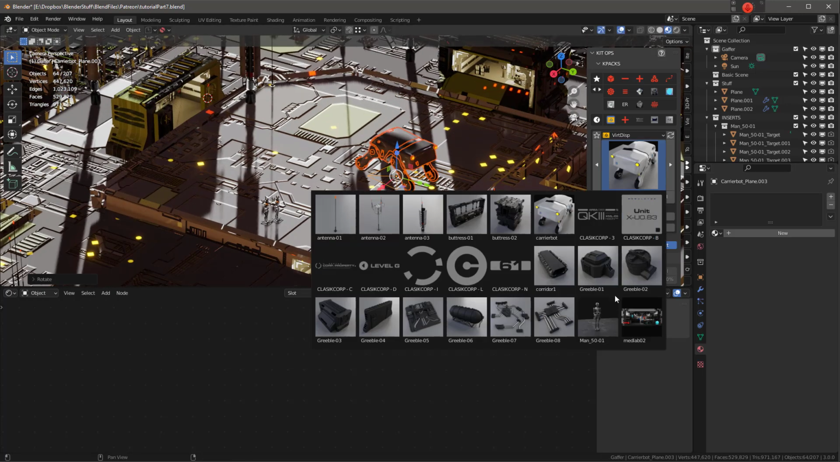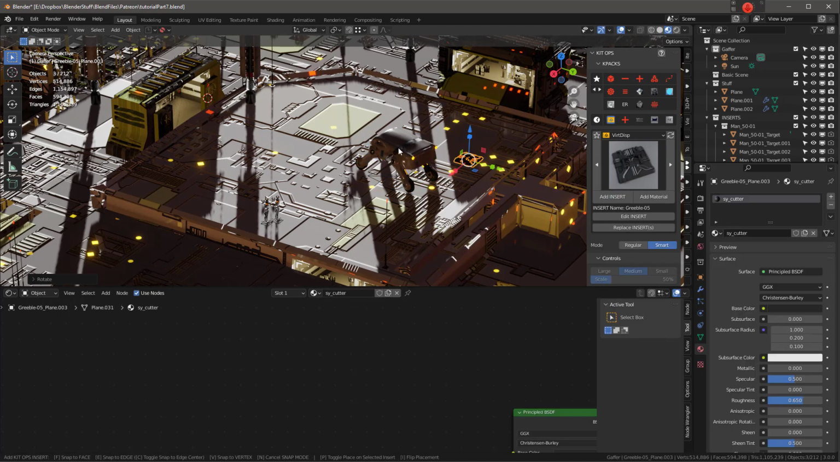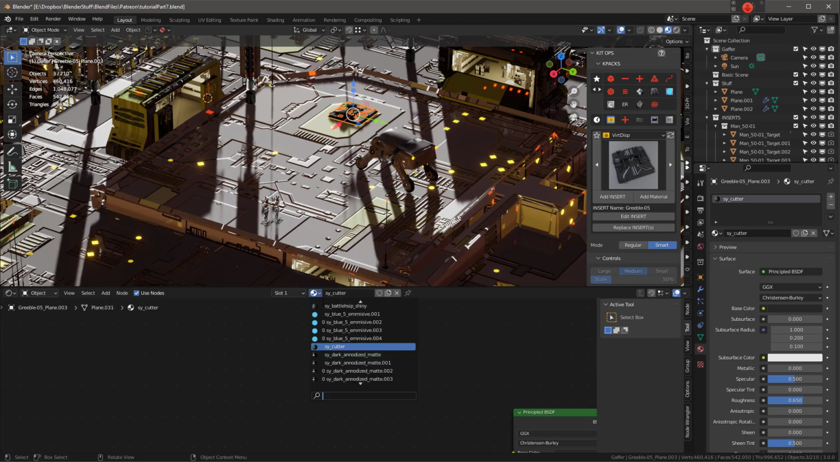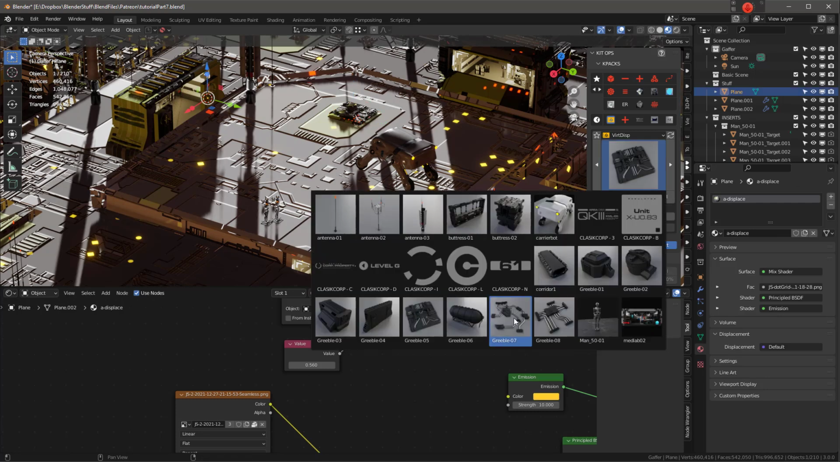I'm going to go in and add maybe some more stuff like this greeble kit right here. Add that maybe over here. Maybe make it fit this corner like this. Let's give it the C displace texture as well. And there's other stuff in here, these greeble things here. There's a lot of things. So just play with it, have fun, and enjoy adding stuff. There's a corridor section right here, which could be interesting if you cut a hole in something.